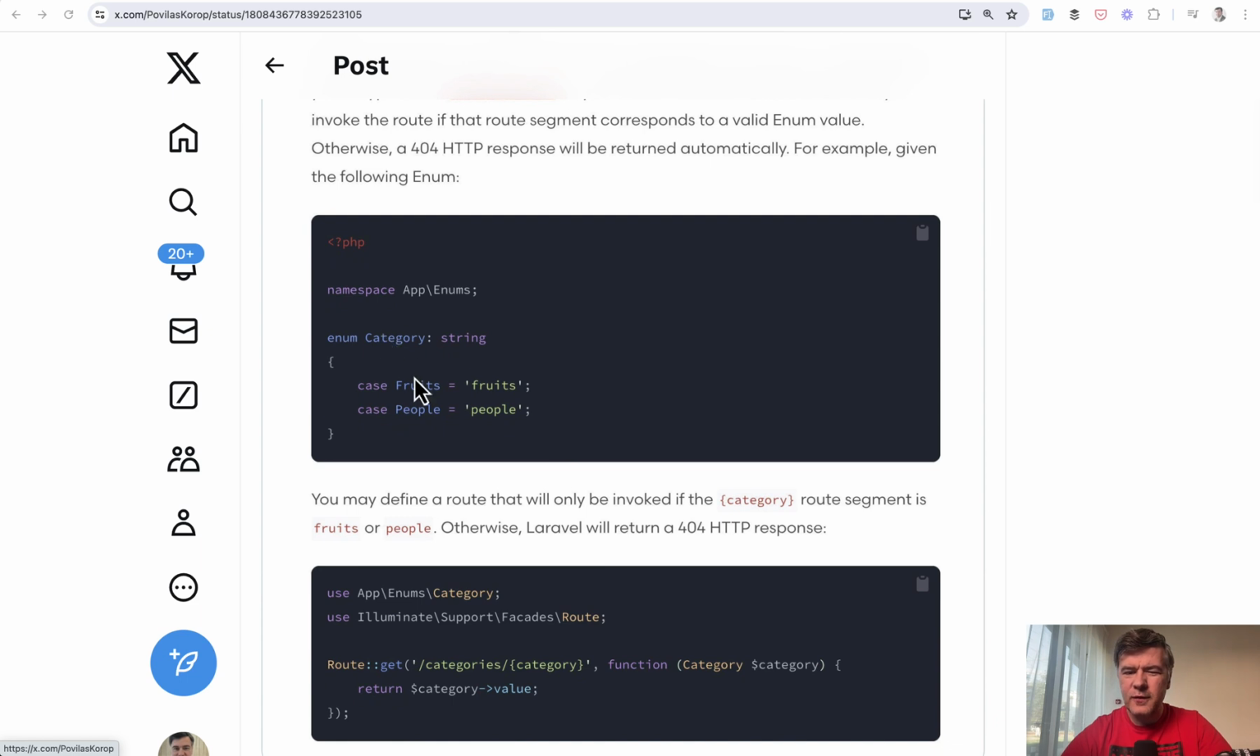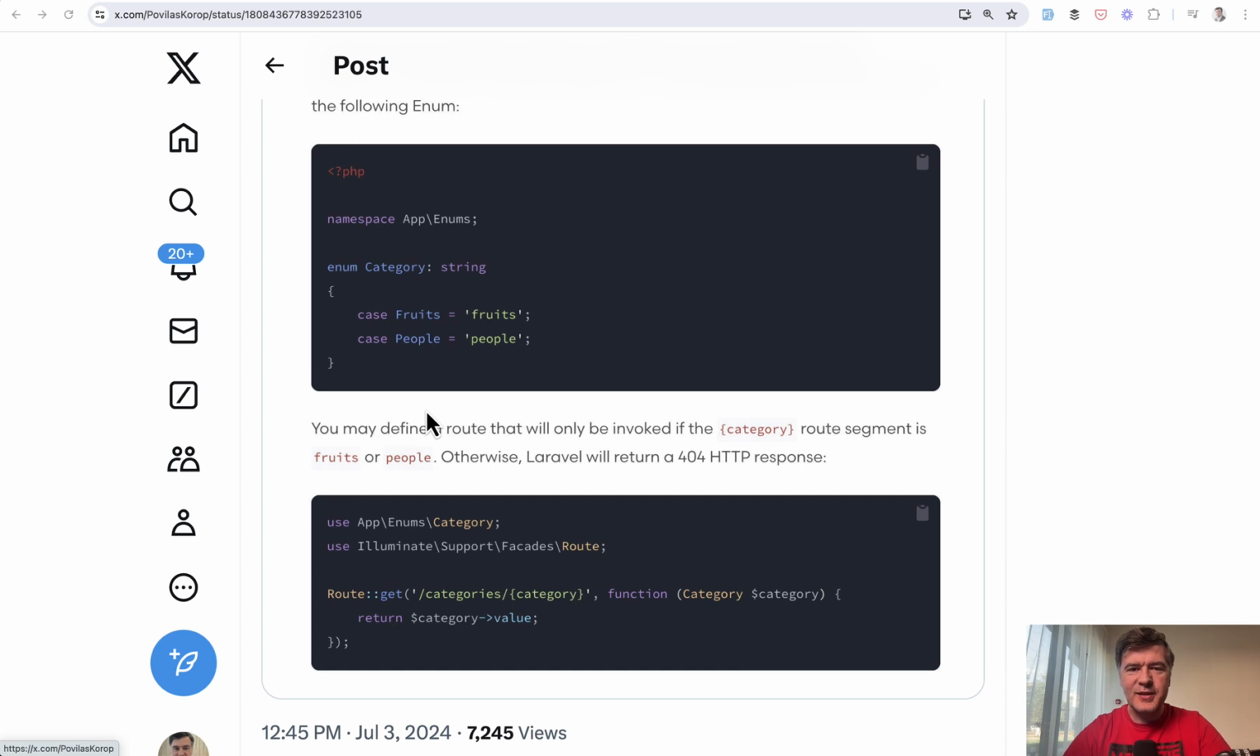So I decided to shoot this separate video with another example, because the example in the docs is about a category of fruits and people, which seems pretty strange in one project. How does that categorization work? So let me show you another example of the same thing and why you would need to do that.